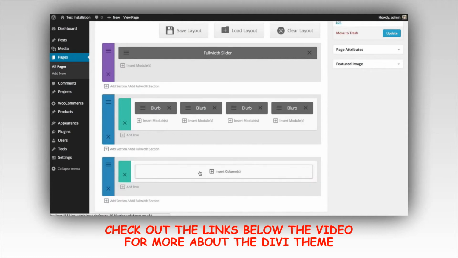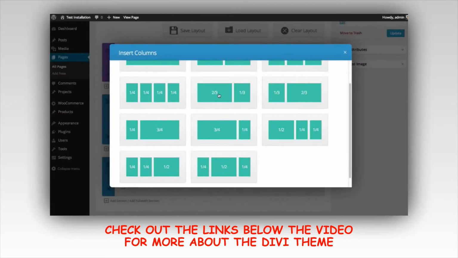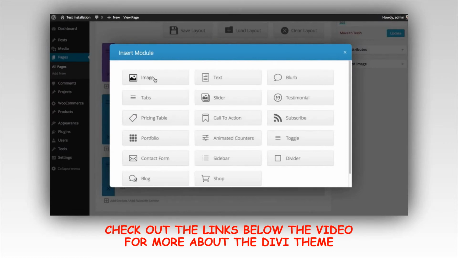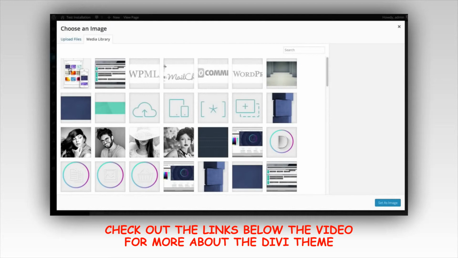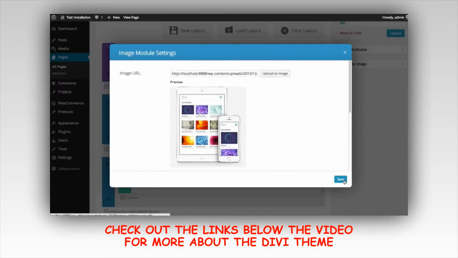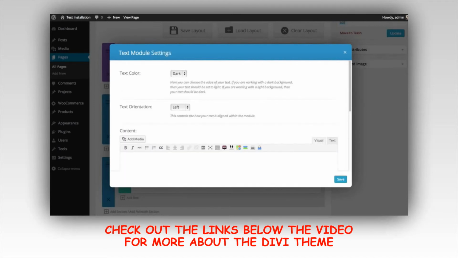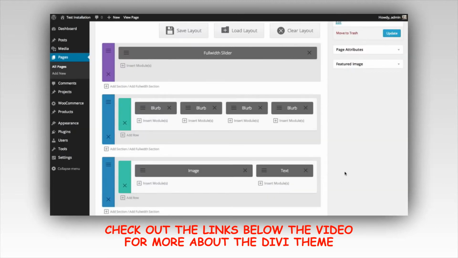And inside here, I want to have a 2/3 column next to a 1/3 column. So I'm going to choose the 2/3, 1/3 row. On the left, I'd like to have an image, and to the right, some text. So I'm going to choose the image module on the left here, and use this nice iPad, iPhone image. And to the right, I'm going to have some text. Have it aligned to the left, keep it dark, and click Save.